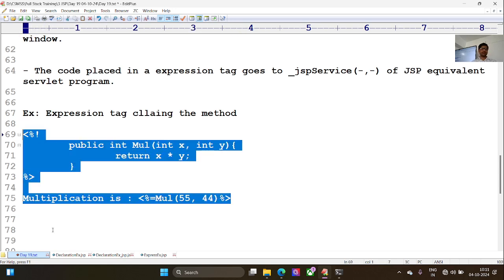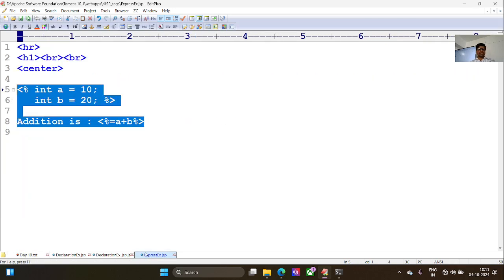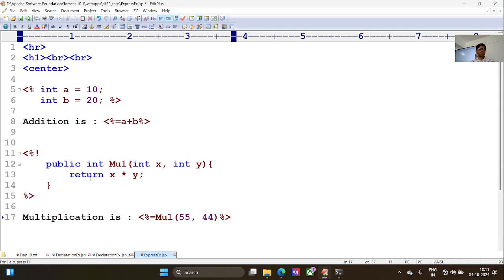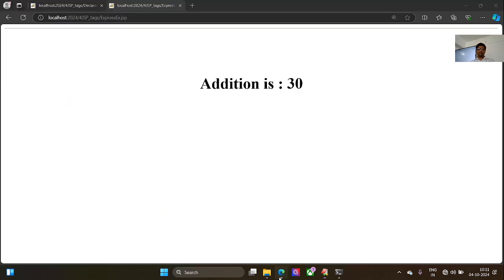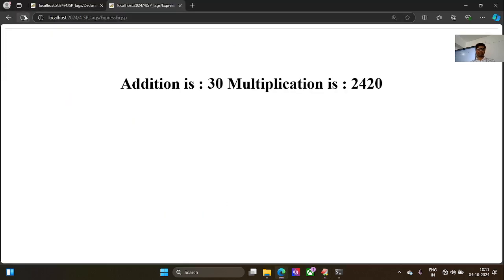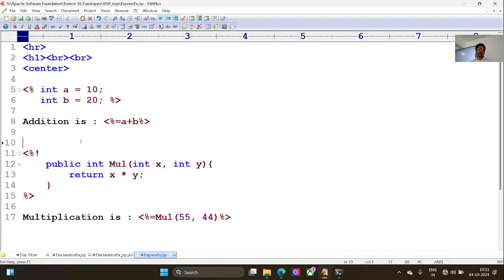So I'll grab this code. I pasted a declaration tag. I got declarations, I ended this method, and I'm trying to call sum. This is my expression. Okay, fine. Save. Refresh the web page. Okay, I got the answer, but not in the proper way.